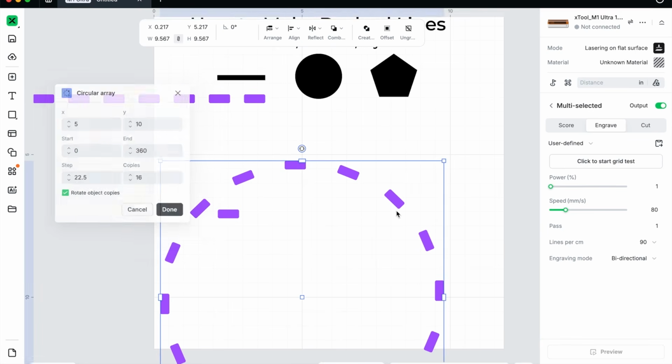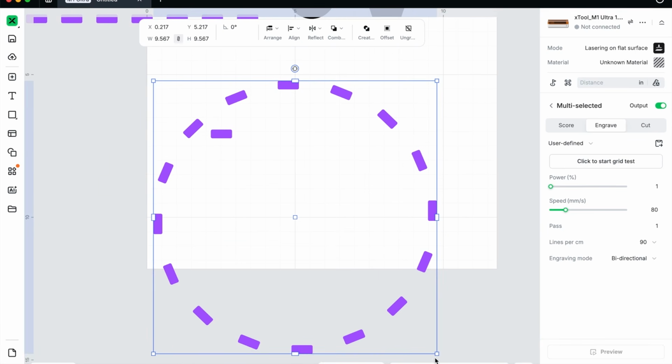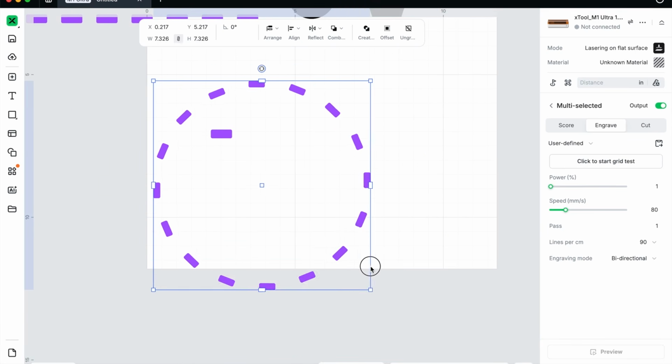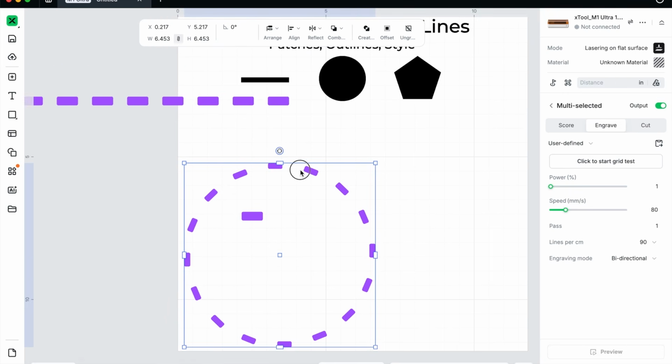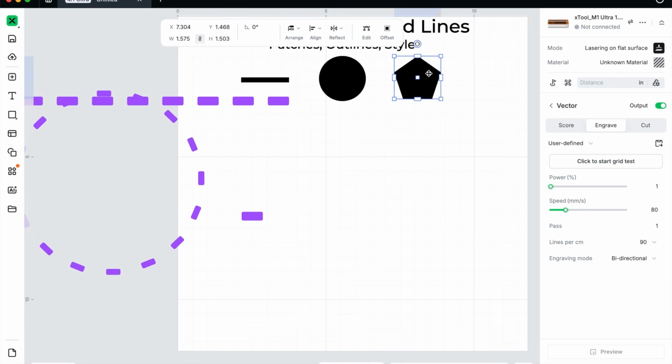See? So we have stated that we want this size, but if we adjust it, look at the difference in the sizes of these rectangles. So this is a true vector, which means you kind of want to get this right when you're doing your array in order to avoid resizing.